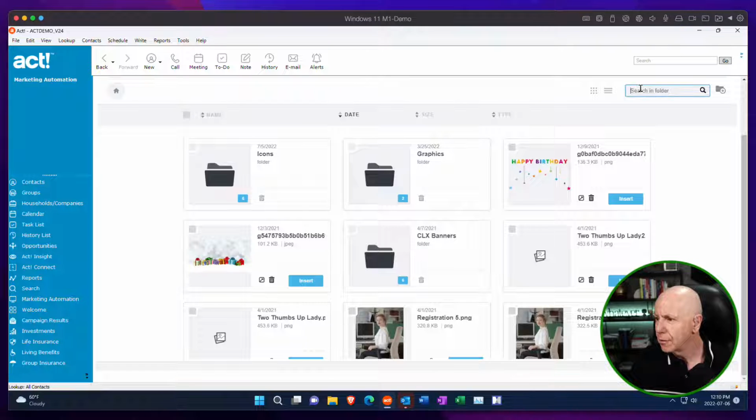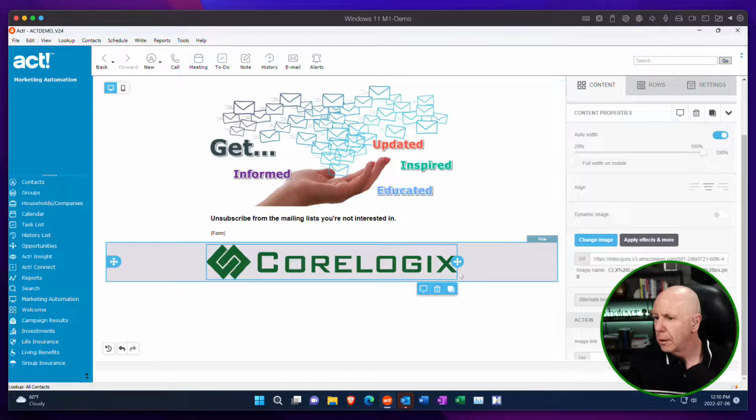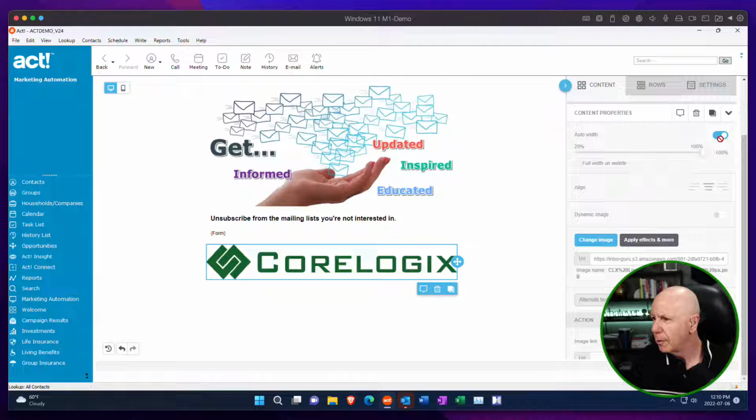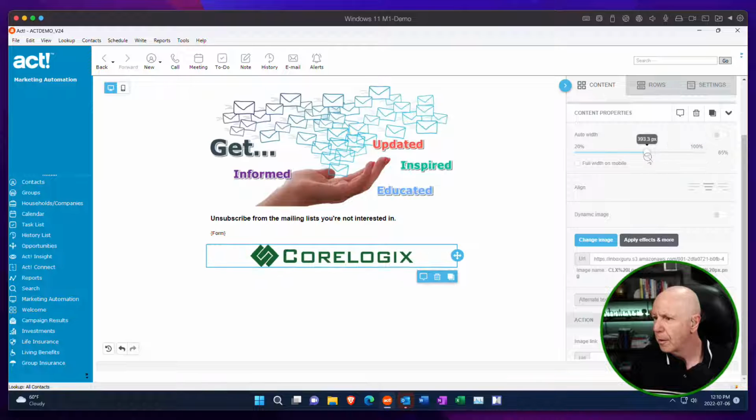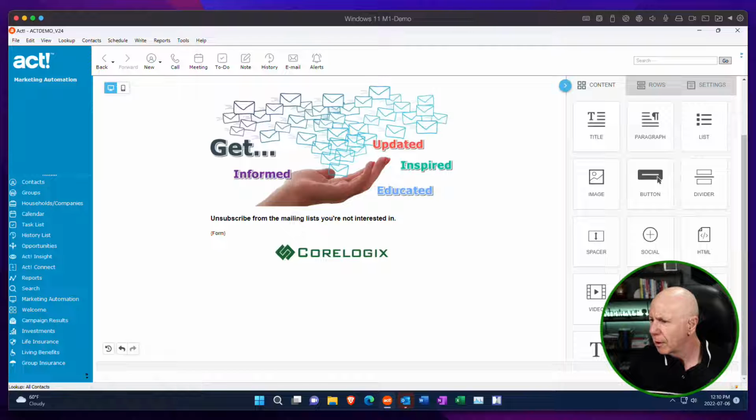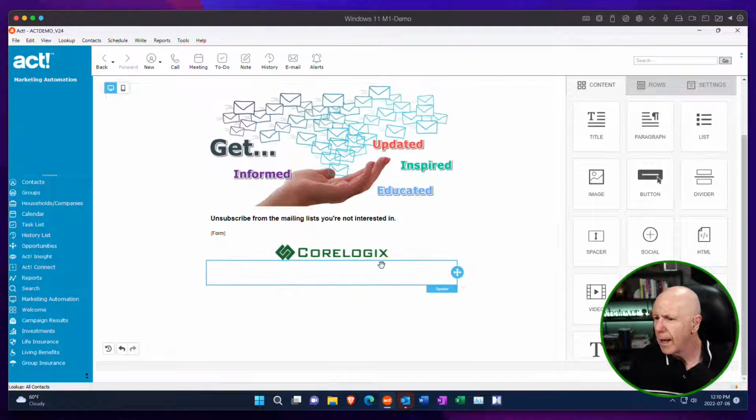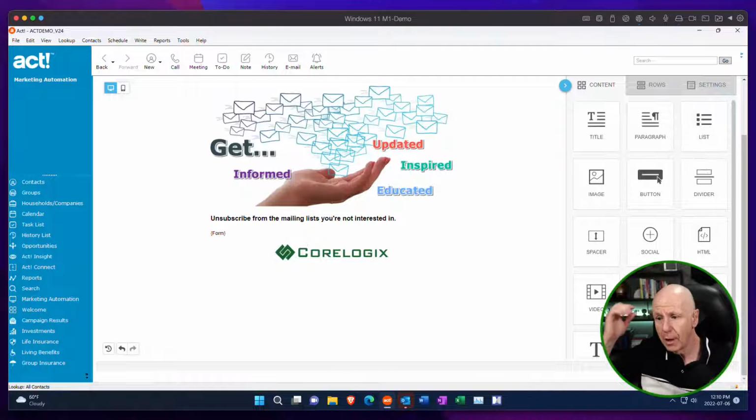Let's see. I'm just going to search for CLX, and we'll grab an icon. Oh, that's way too big, so I'm going to make that smaller, about there. And then I'll add a spacer down at the bottom just in case. You could add social media or whatever else you want in there, but that's pretty much it. So I'm going to save this.